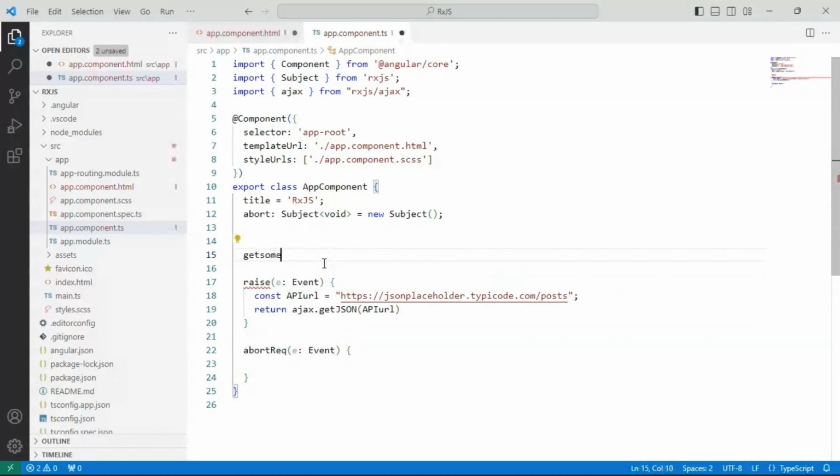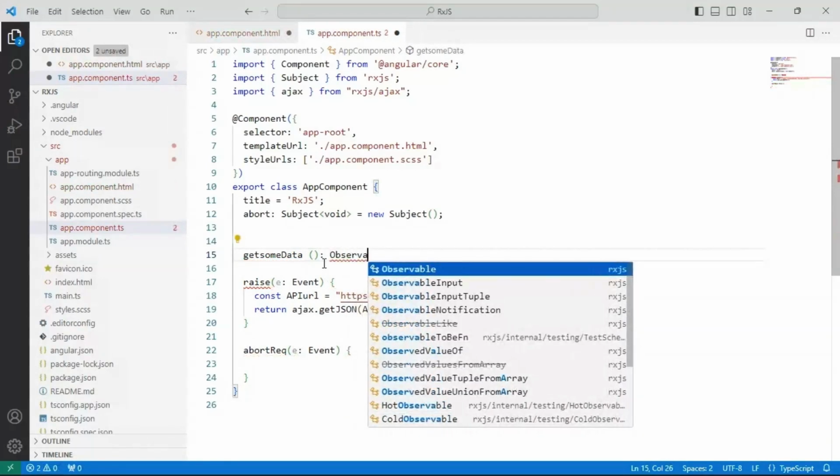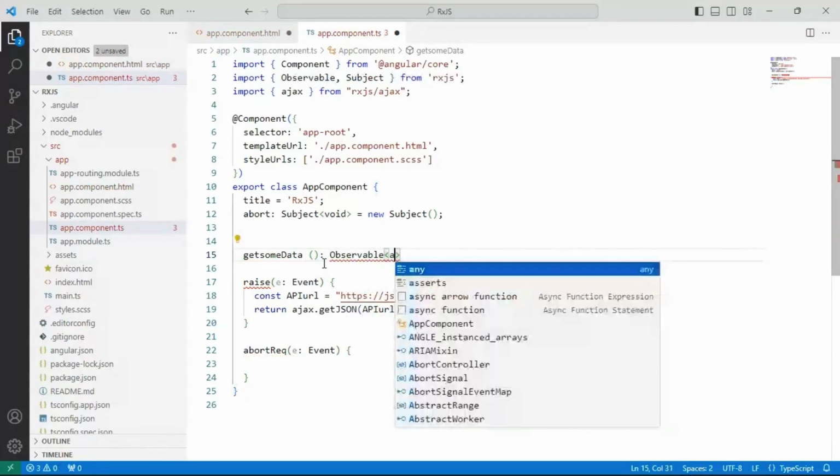Define a method named getSomeData. This method returns an observable that fetches data from a specified API URL using the Ajax.getJSON function provided by RxJS/Ajax.